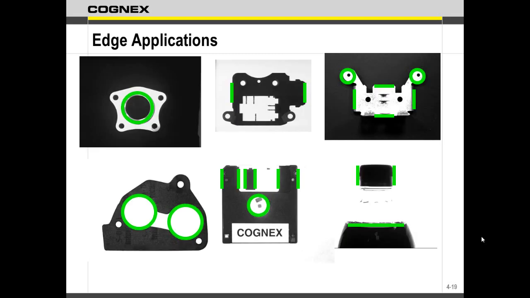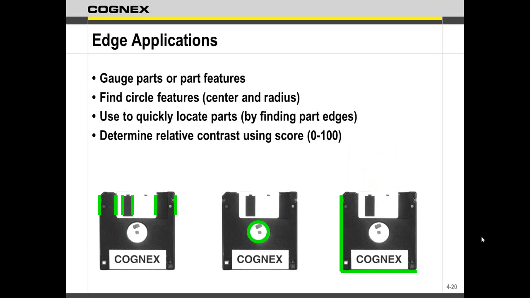So here are some edge applications. What are edge applications used for? Well, they're great for gauging, so measuring how big the part is. They're also good for finding circle features, because when you try to find a circle, it's going to give you the radius of the circle as well as the center point of the circle. It's also great for quickly locating parts. What tool are we using right now as our location tool?